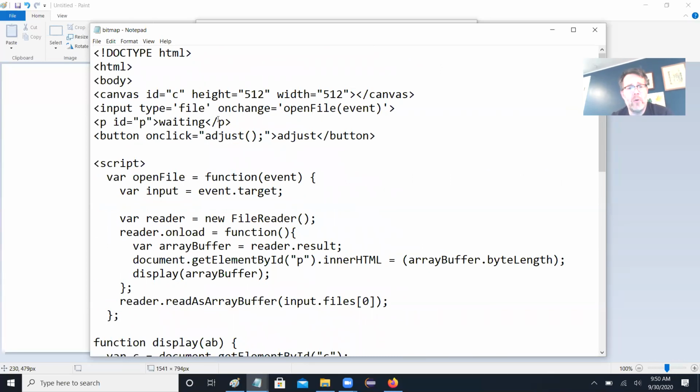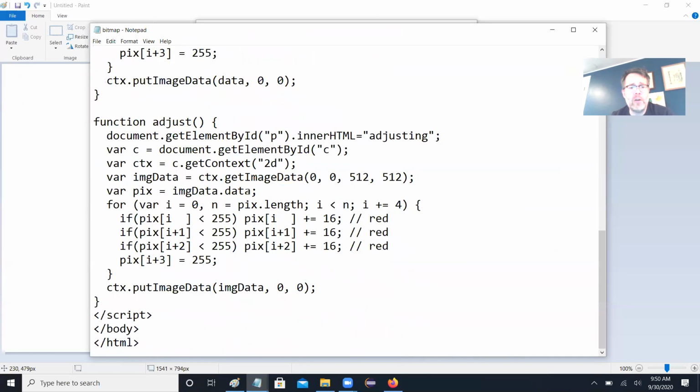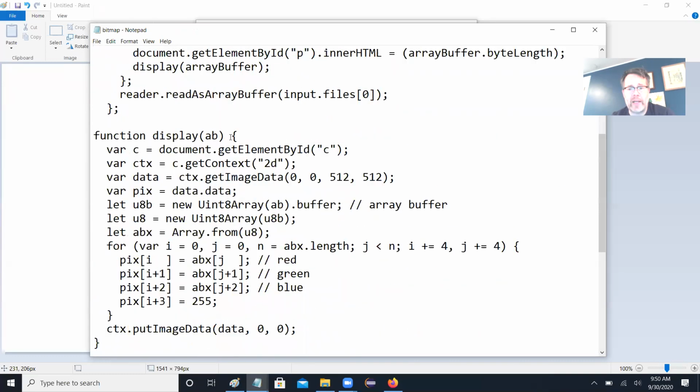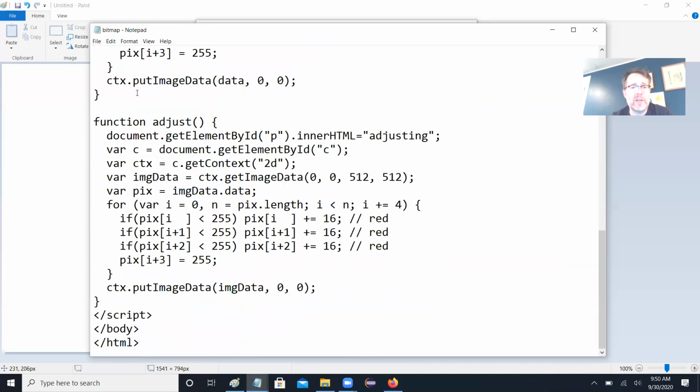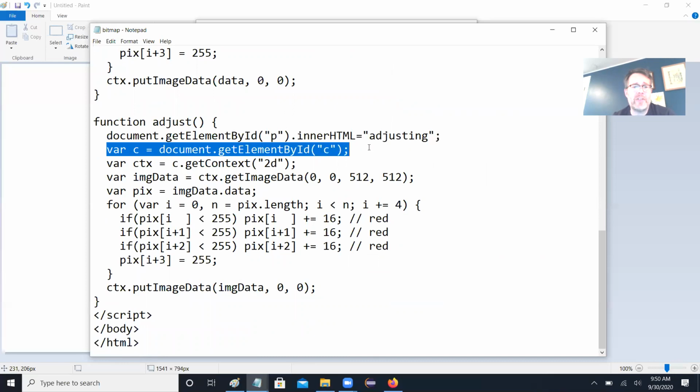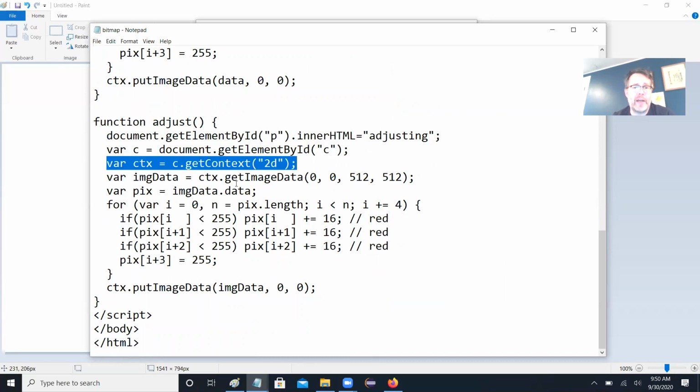Okay, so there'll be a button here. There'll be an input type, and if I want to select a file, I can do that. Also, I have this adjust button. So there's a button at the top of the screen. It calls an adjust function when I click it. So what adjust does, first it's going to say, okay, adjusting. That's just for diagnostics. I'm going to do the same thing. I have a c to reference the canvas. I have a context that I can draw on that canvas.